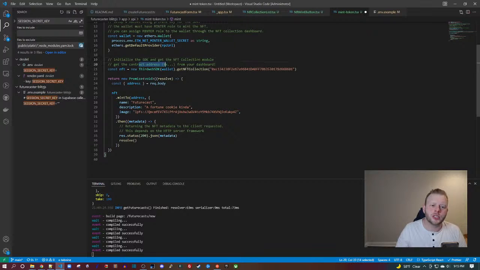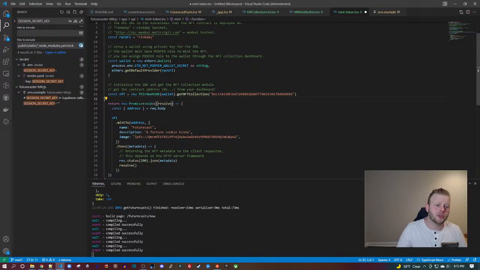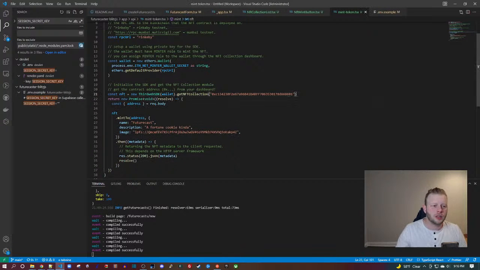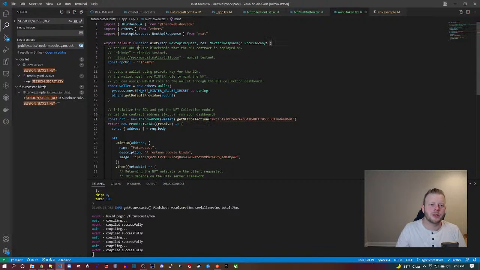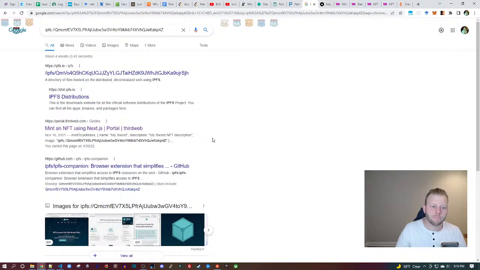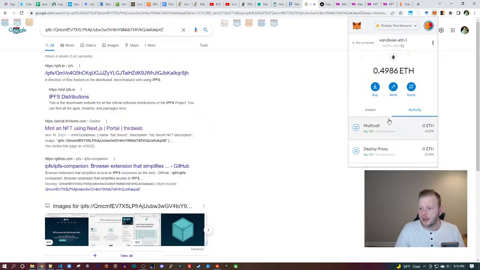Okay, get the contract address from your dashboard. That's actually useful. A lot of this stuff was like noisy comments. I don't know if I want the Mumbai testnet. So here in my MetaMask settings, I should have some testnet already.